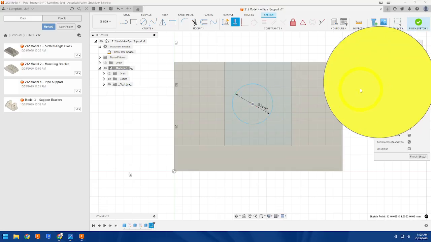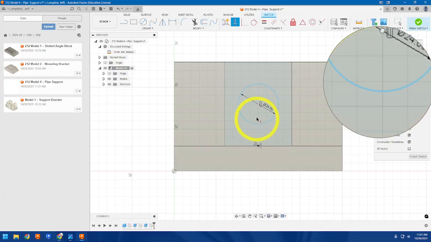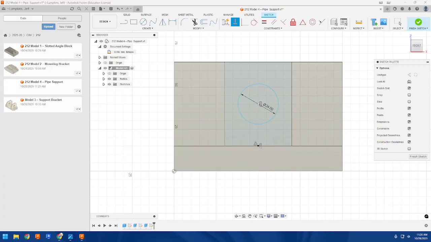I want to make sure you see that when I come down here, I'm going to hold down my shift key. When I find the midpoint triangle right there, I am going to click on that, and now it aligns that vertically with the center point above. Move that out of the way.